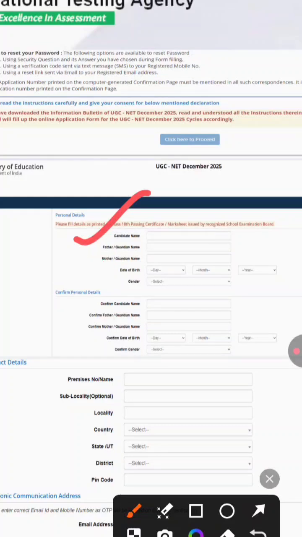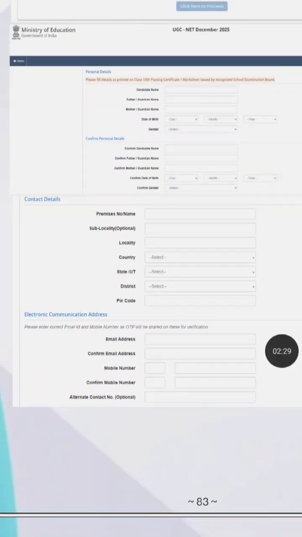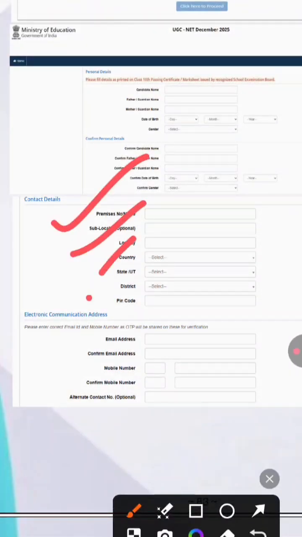Next, you have to confirm your personal details, writing your name again, your father's name, mother's name, date of birth, and gender. Next, we have contact details, which is your address, and next is the electronic address. First of all, your address: the house you live in, the area you live in, your locality, your country, state, district, and the pin code.